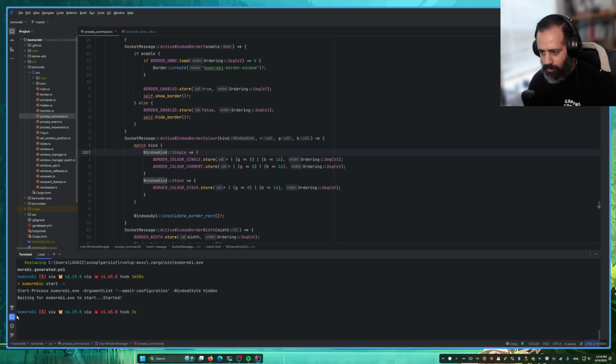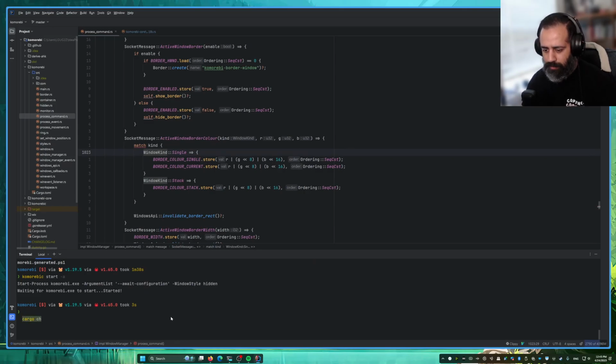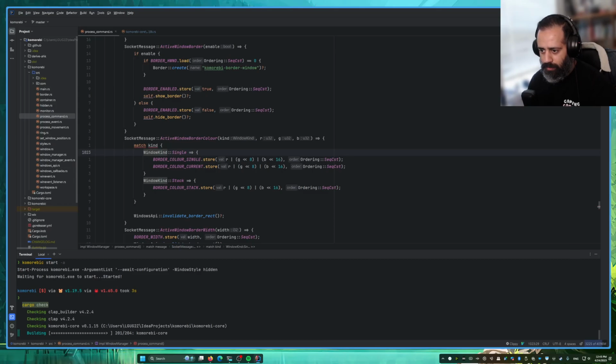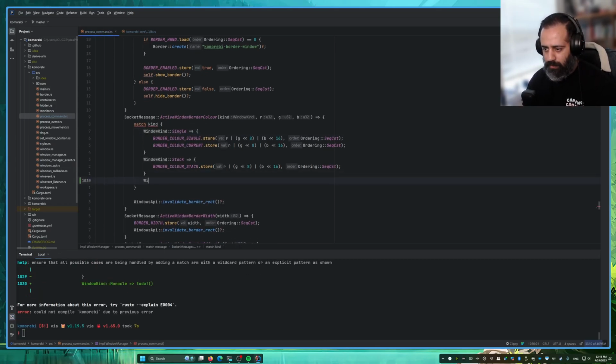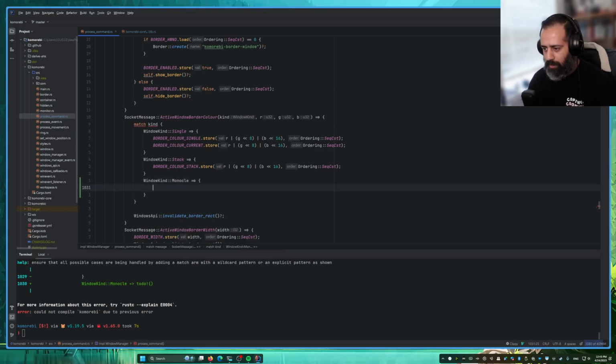This should trigger some compile errors now. We'll do the quick version with cargo check. We can already see the red squigglies here. So we don't know what we're going to do yet with this new window kind, but we will add it in here to make Clippy happy.